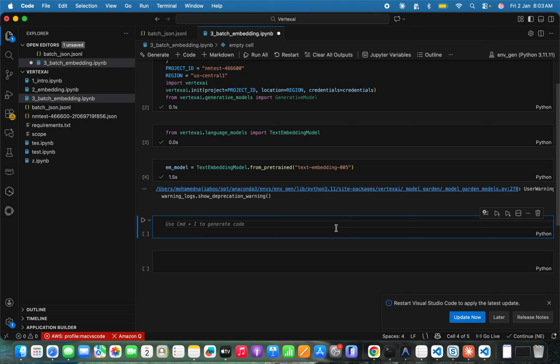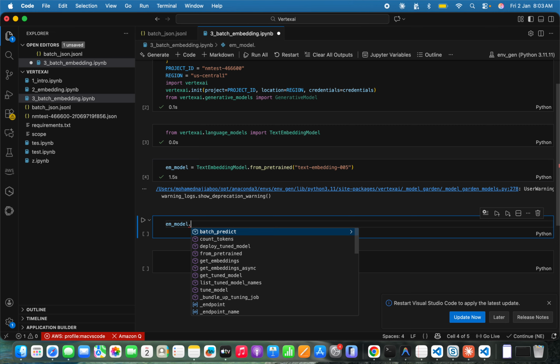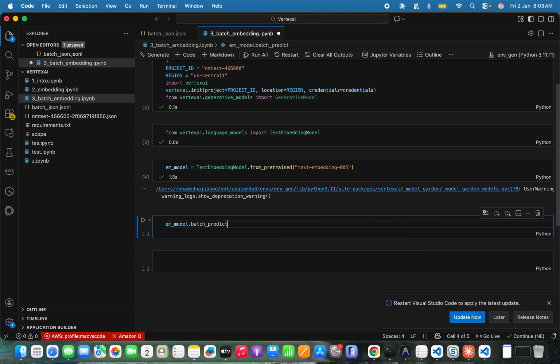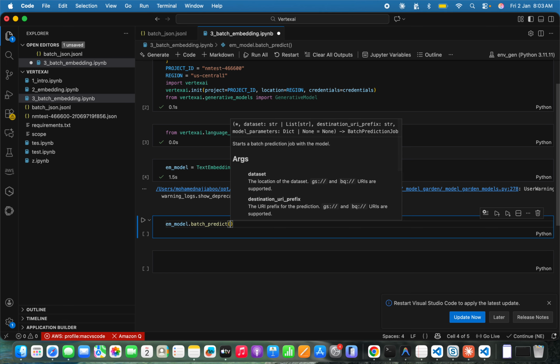Now what we are going to do is run a batch processing. For that I can select em dot, and it's actually providing a batch predict method. Okay, so here we can see this is a batch predict method. I can select this, and it has a few parameters, right? What we are concentrating on are the two parameters for this video. One is the dataset and the other one is the destination URI prefix.